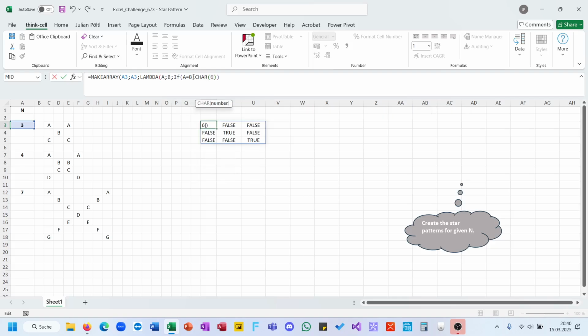And then if this is true, then you want to have CHAR of 64 plus A. Because 64 is like, 65 is A, the first Unicode character, you get the first set of characters. Now it's getting a little bit more tricky because we also need this for the other direction.